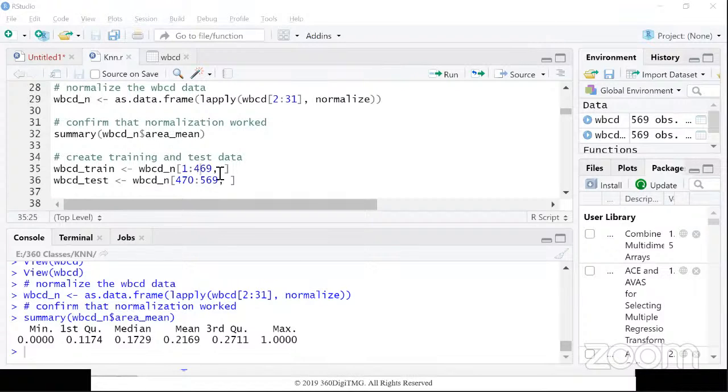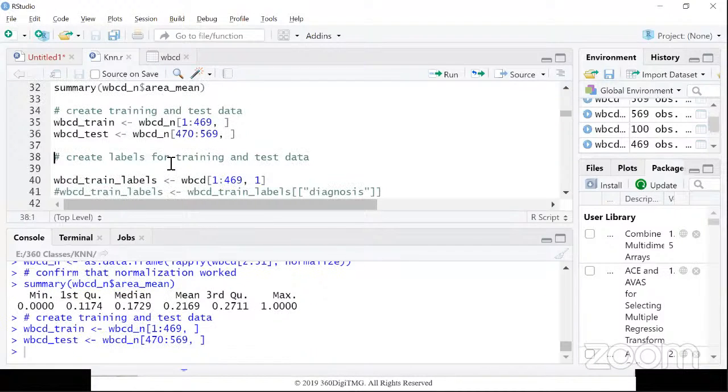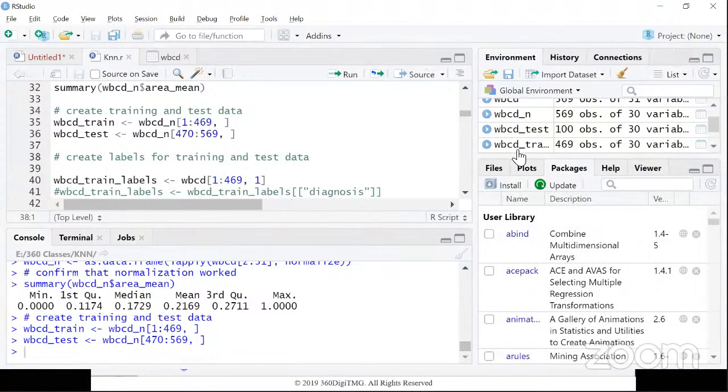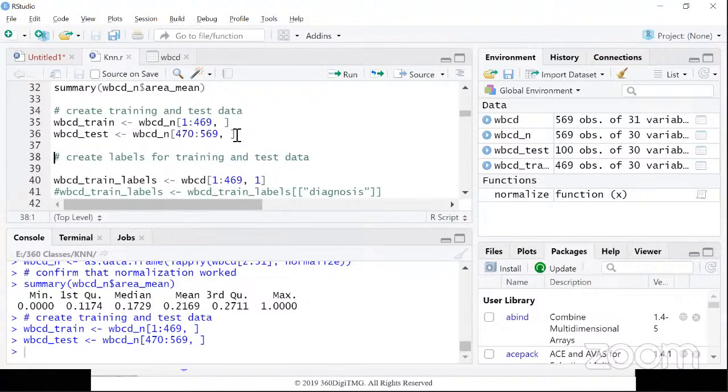So I am going to take 469 rows and all the columns into WBCD underscore train from this WBCD underscore n data set. Similarly, from 470 to 569, which is 100 rows, I'm going to take for the test. So I have all the inputs for train data, and I have all the inputs for the test data.